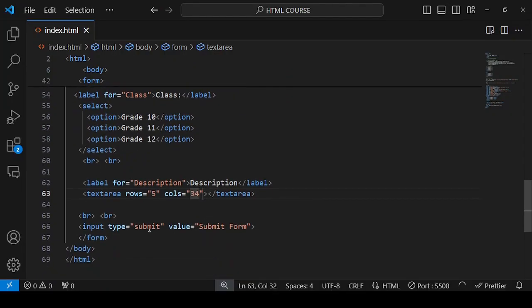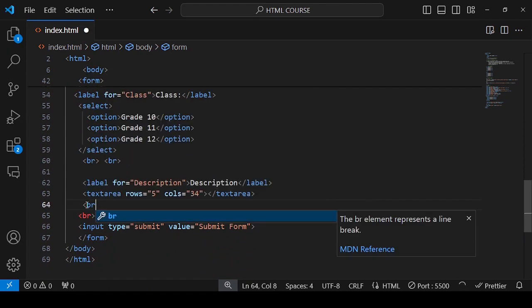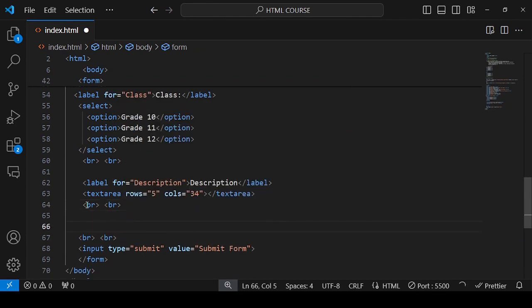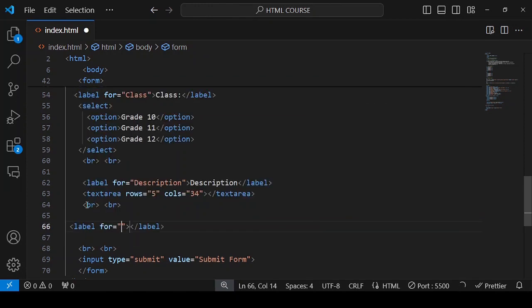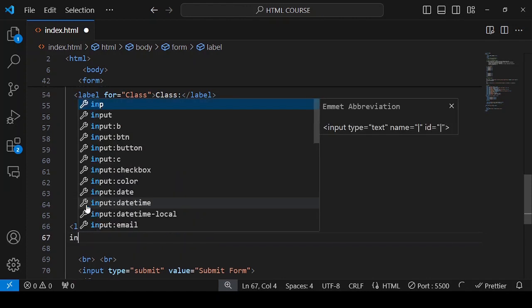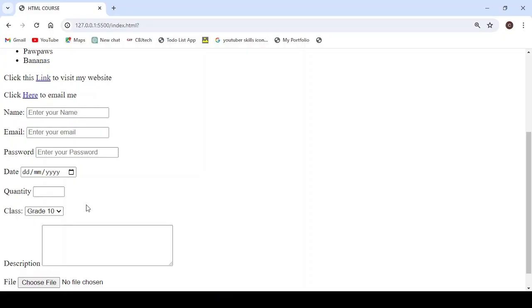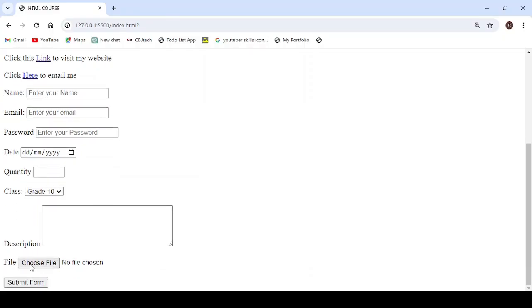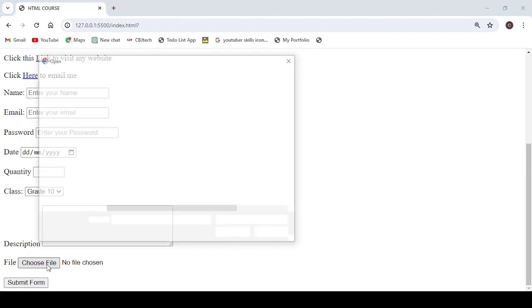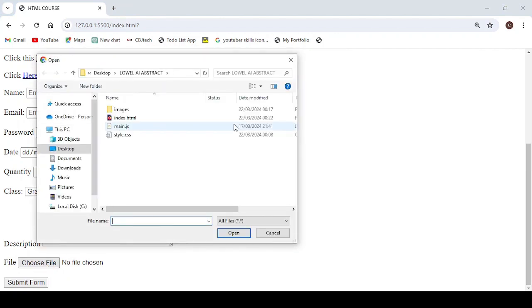We can also prompt the user to enter a file. Let's add our normal self-closing br tag so the next one will go down. Now we need a label for file and an input of type file. If I save this and go back to my browser, you see it says file, no file chosen. If I click on this, I can choose anything I want here.